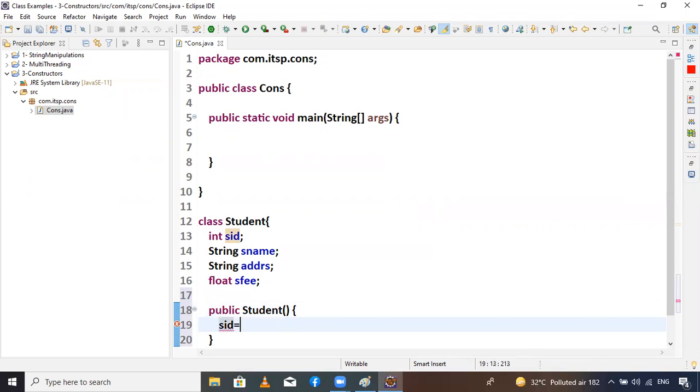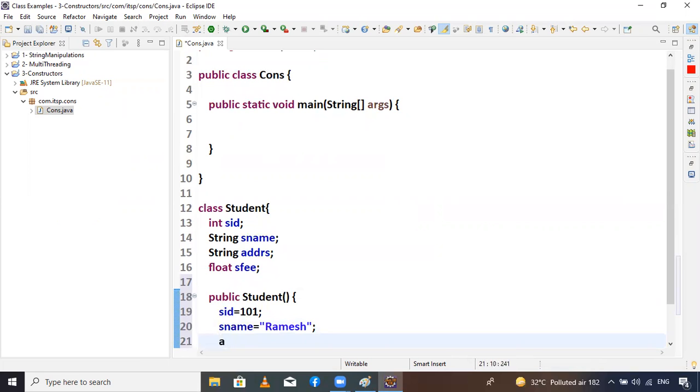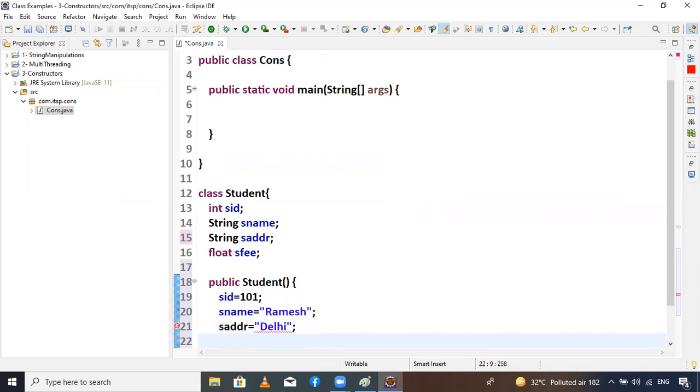So sid equals 101. Name equals, suppose, Ramesh. And addr, the student address, is also a string type, suppose Delhi. Next property is a float.